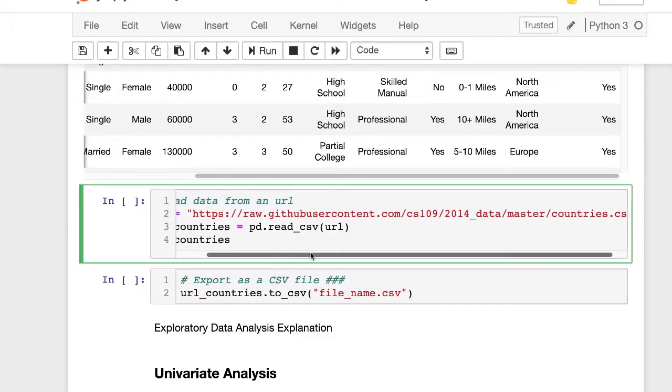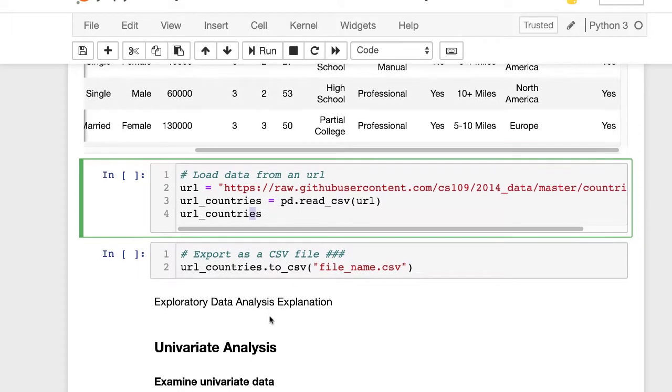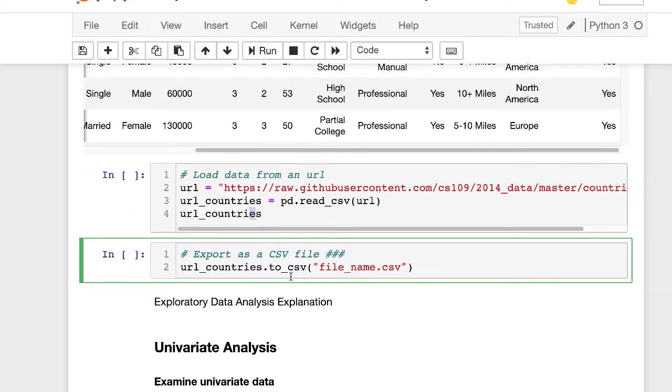These, you don't really have to execute. I just put them here. This is an example of how you can also load your data from the internet. You can grab the URL and then just call pandas read CSV with the URL. It's the same as the local version. You can also take this variable and do dot to_csv, and then you will save a local version of this data frame.